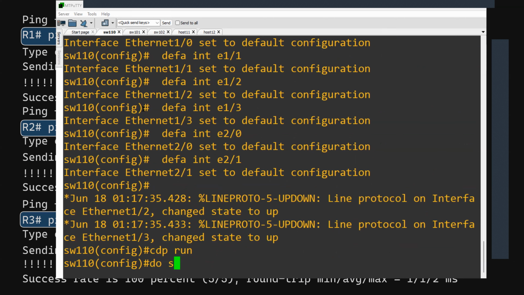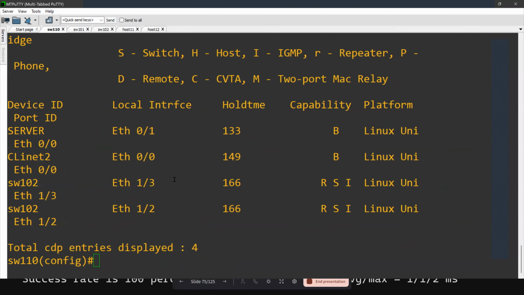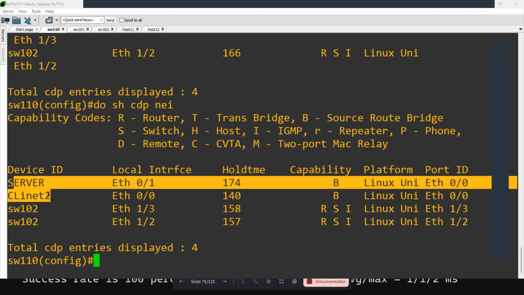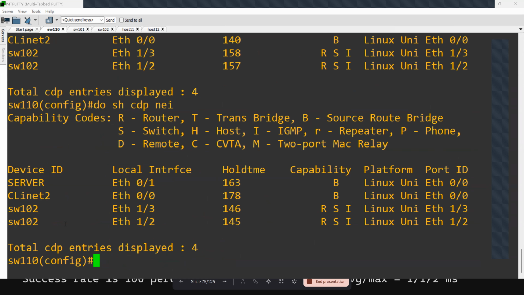Now if you do show CDP neighbor, you will come to know that switch 110 is connected to 102. You can see client server as well. 102, 102. Not showing how it is connected to 101, but anyways, 102. I just need one interface, right? So it will tell the local interface I am connected on.